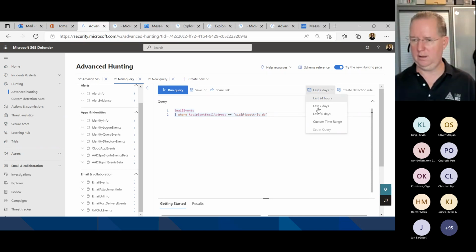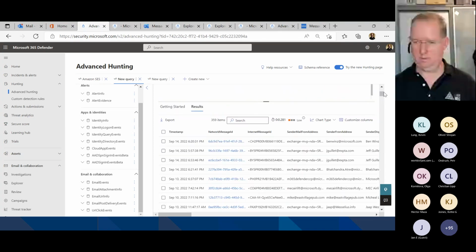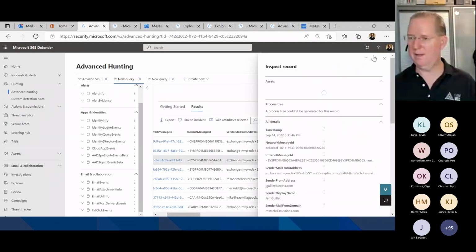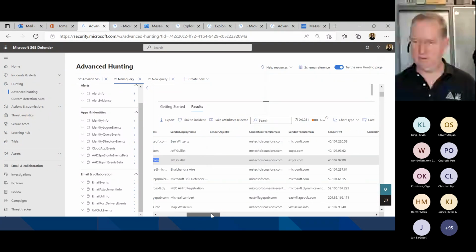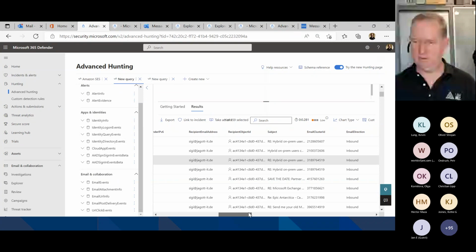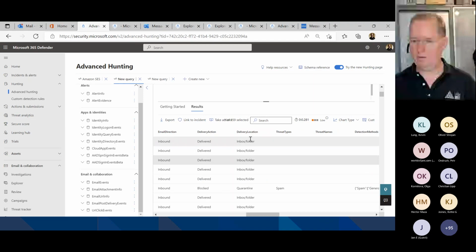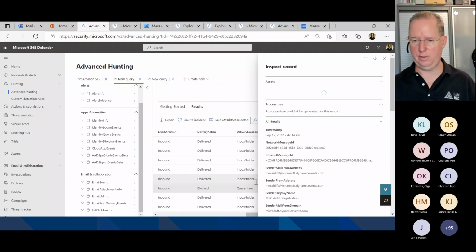I can say custom, last 24 hours, last 7 days, and then run this query, and I get the results immediately down here. So you see there's like several. That's all mails, by the way. If you look to the right, of course, they are delivered, email direction inbound, delivered to inbox. And here you can say, okay, let's look for threat. Or let's look for quarantine. So what mails to me were quarantined, let's say in the last 24 hours.